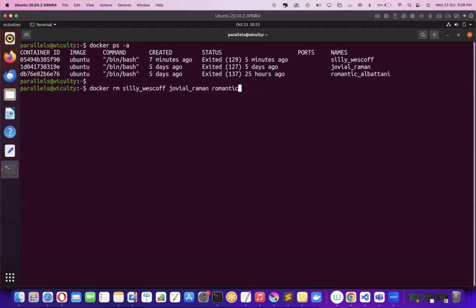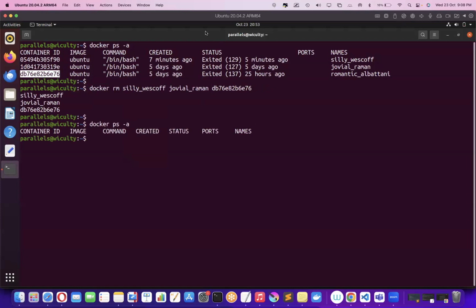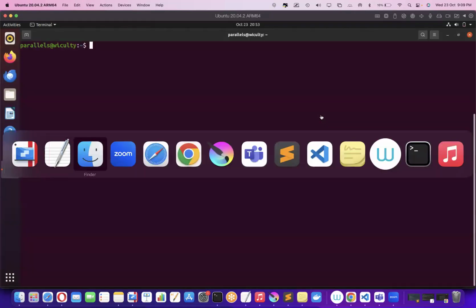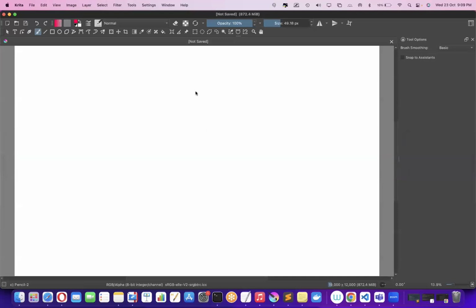So for example, for this one, let me use the ID. Docker ps -a. See, all containers are deleted. So you can use either a container name or container ID. And this is how we create the container, right?